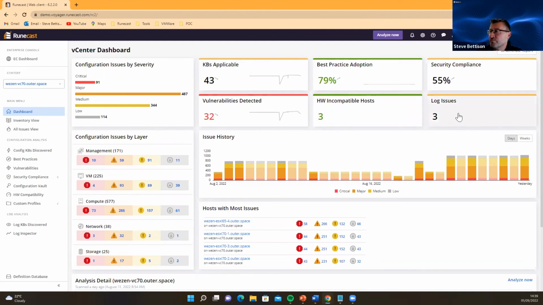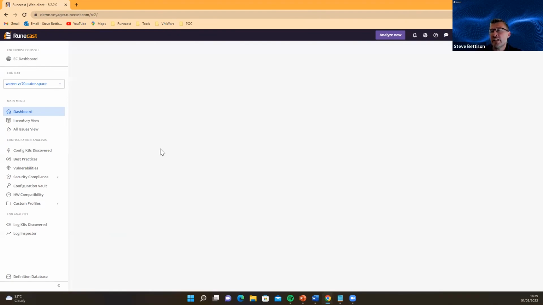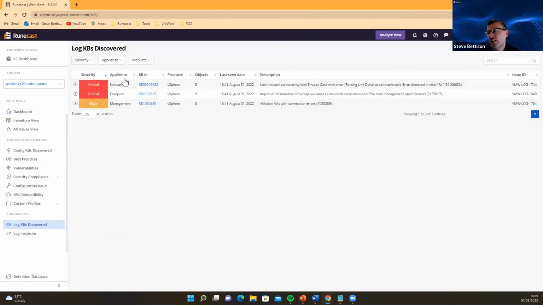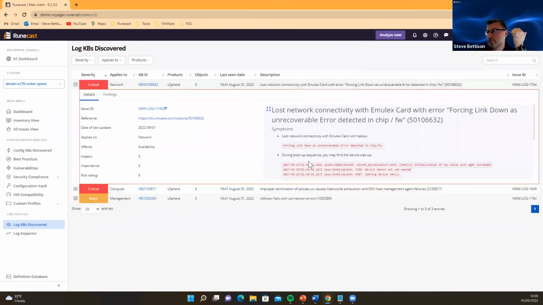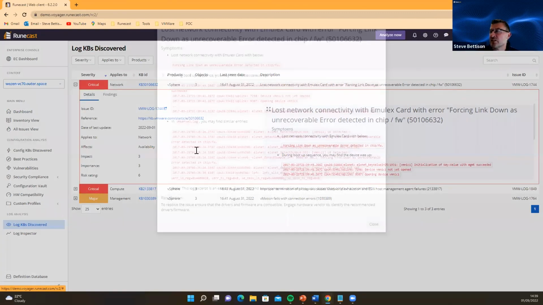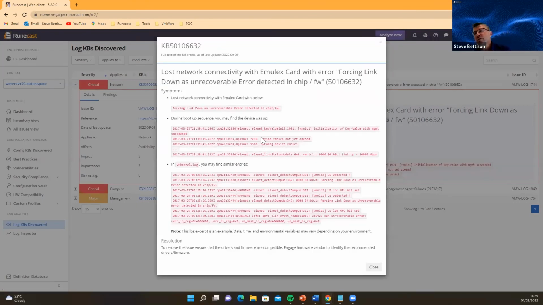So if I click on here, what this is doing is discovering things in the log files that have actually happened. Okay, so I've got one here, lost connectivity. So I can select here, I can click on these 4 arrows, and it will give me details about this lost network connectivity. It's offering a resolution here, and it's advising me to resolve the issue, ensure that the drivers and firmware are compatible. So this would be a start of where I would need to start looking at this particular problem.